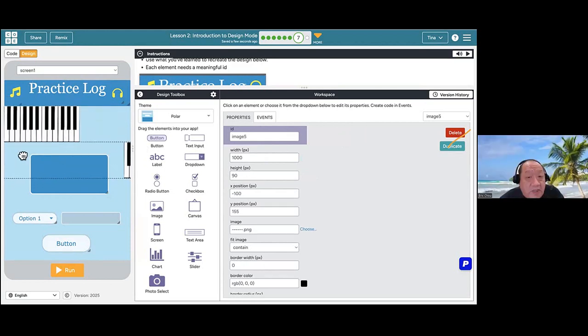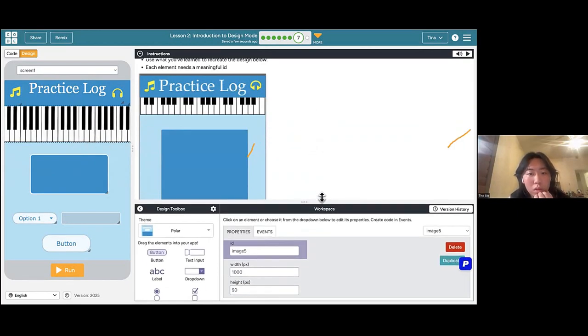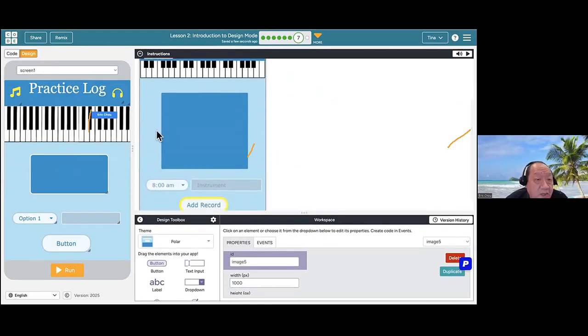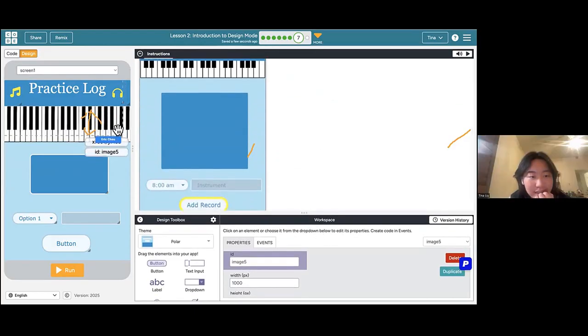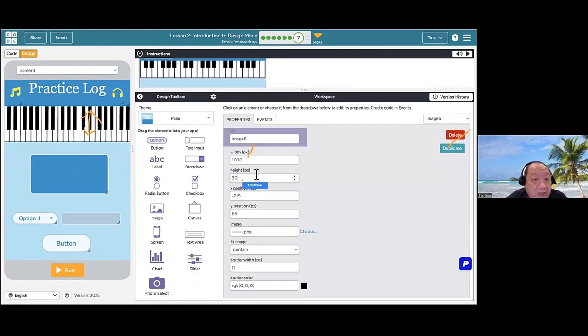Duplicate. So now you can make this one smaller. Yeah, good enough. Okay. Now it's a bit too long here. Let's try to go down. Height, let's go down. Height, change it to 50. Yeah. Okay. This one also change it to 50.